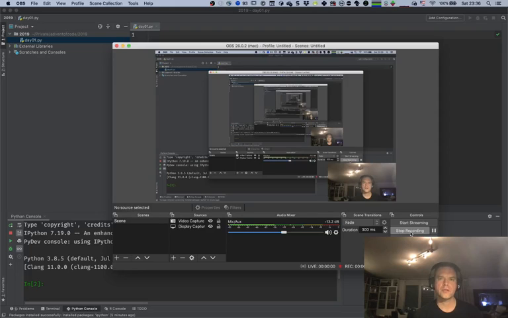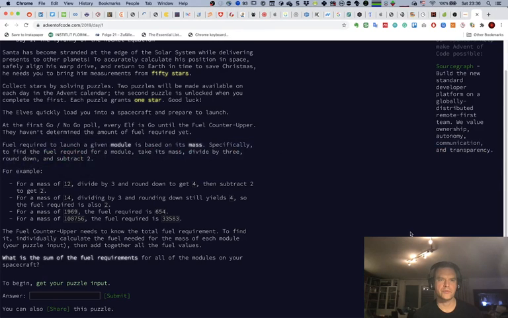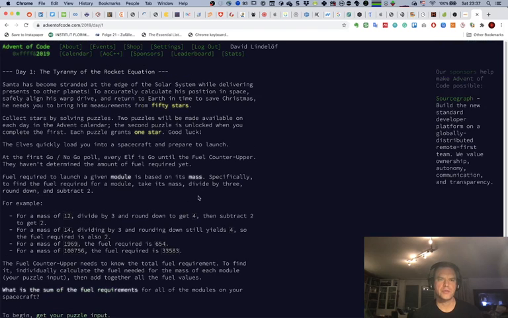Okay, so hi, I'm David, and this year I'm doing this Advent of Code thing, which is a collection of puzzles to be solved by programming. So I thought I might do one of the puzzles from last year just to get a feel for it. So this is what it looks like.